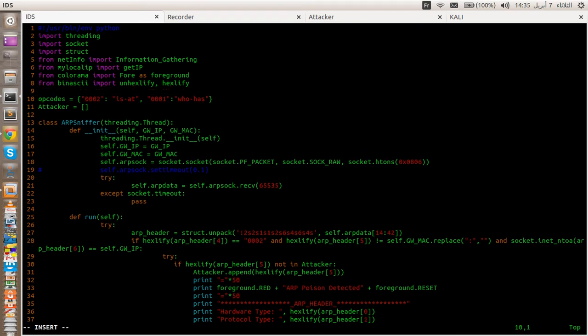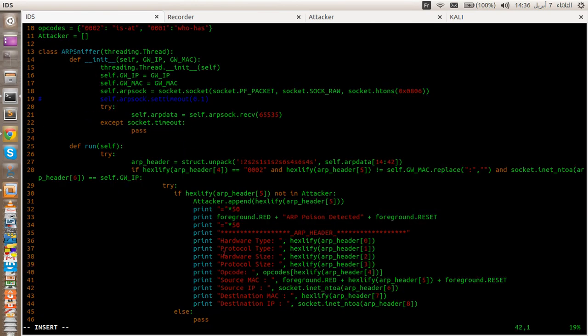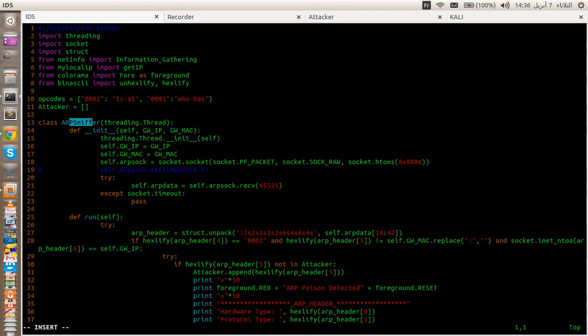Anyway, I'm creating here an opcodes dictionary just to print to the user that if we got an ARP request, we are going to print out "who has" instead of this value, and if we got an opcode of 0002, we are going to print "is at". And the attackers will hold all the available attackers on the network, so we don't print this particular message repeatedly.